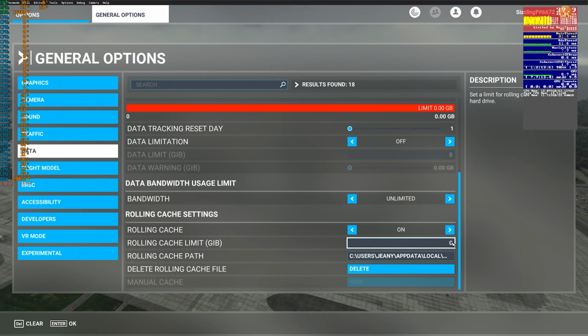And then once you've hit your cache limit, it's just going to roll. So the oldest stuff is going to get deleted, and new stuff just gets added in. But like I said, on a world update, or when you've put in some new scenery, you want to make sure you delete that rolling cache, because you want to get rid of the old data that was there.